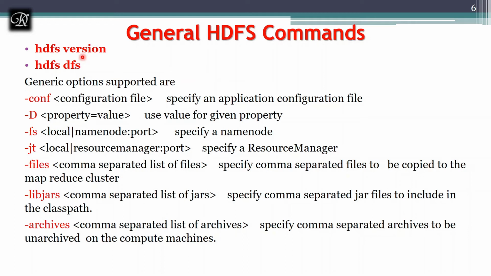And hdfs dfs. As I said, hdfs dfs is the primary thing which should be prefixed with all the commands, and it can have these parameters. The first one is the configuration file. It is going to specify an application configuration file. What configuration file should be followed?